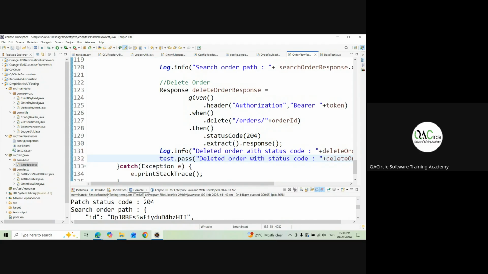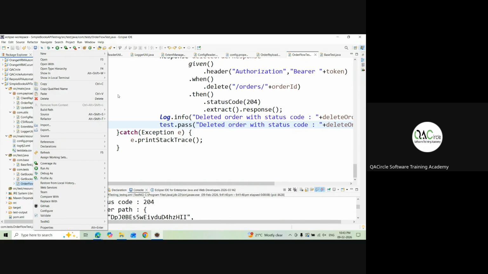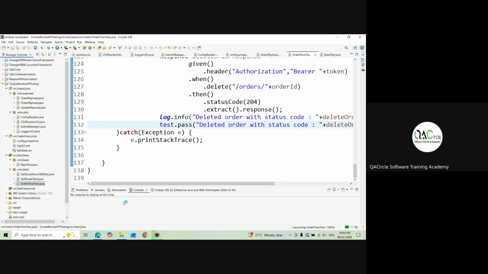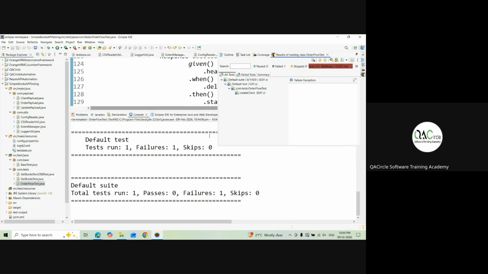All right. So we have done most of the work. If you want to run this, let's hope, fingers crossed, it will create. First, I can run like this: order test flow, right click, run as TestNG test. Let's hope everything works.